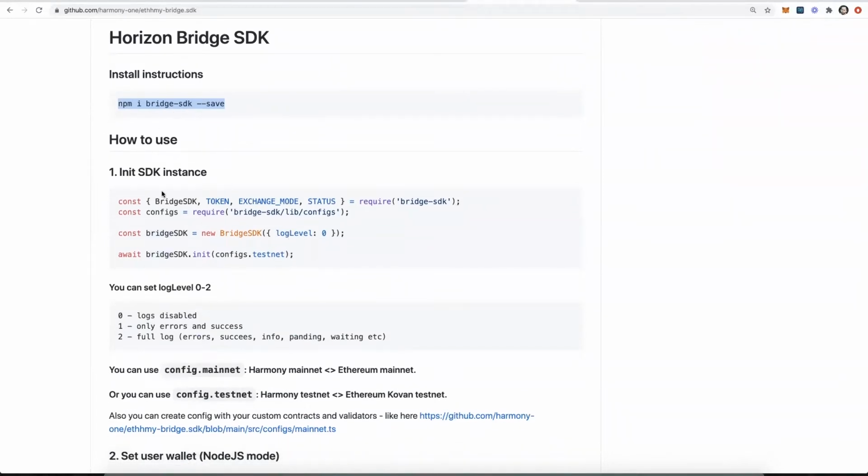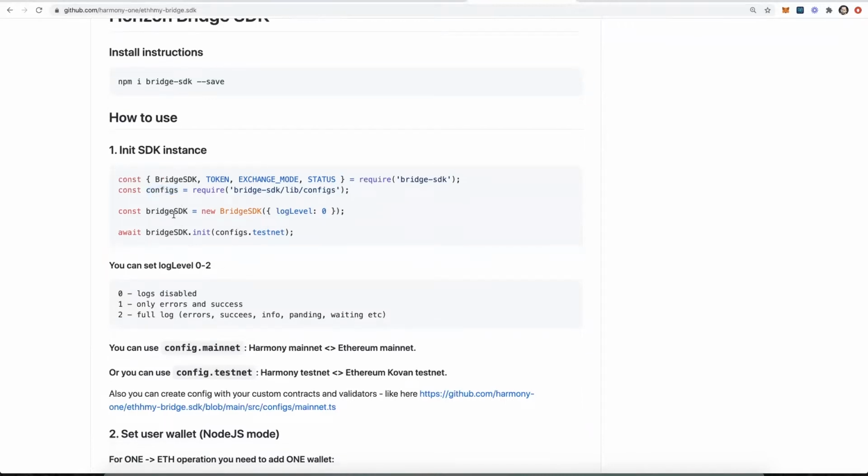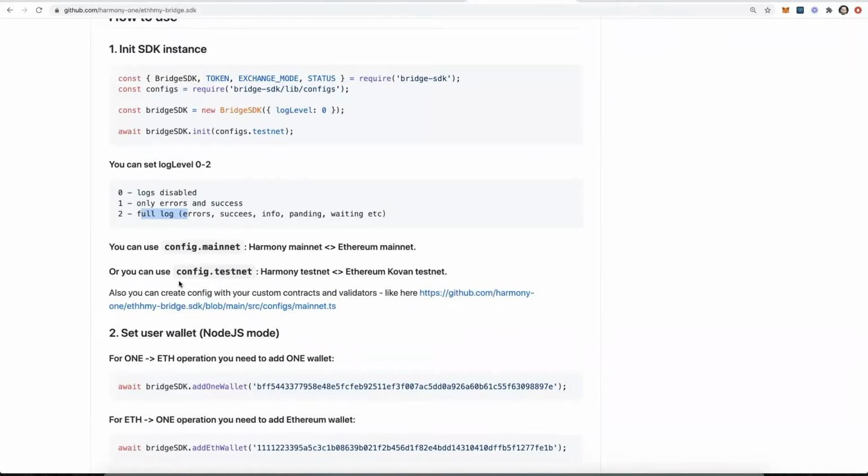Initially you have to create a Bridge SDK instance, import some types, and also create a configuration. When you create a Bridge SDK instance, you supply a log level. We have three types of log. You can disable the log, you can have a minimal log where you only see errors and success notifications, or a detailed log. In terms of config for this instance, you can supply mainnet and testnet configurations.